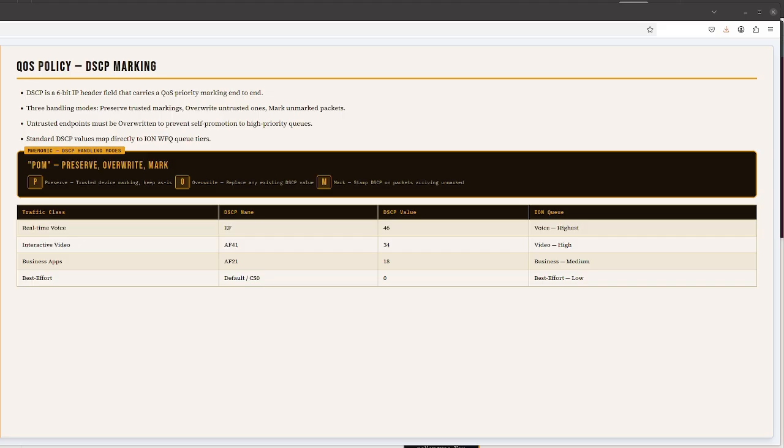The ION device maps these DSCP values to its internal WFQ queue so that a packet marked EF by a trusted IP phone automatically lands in the voice queue without requiring a separate DPI classification at the WAN edge.